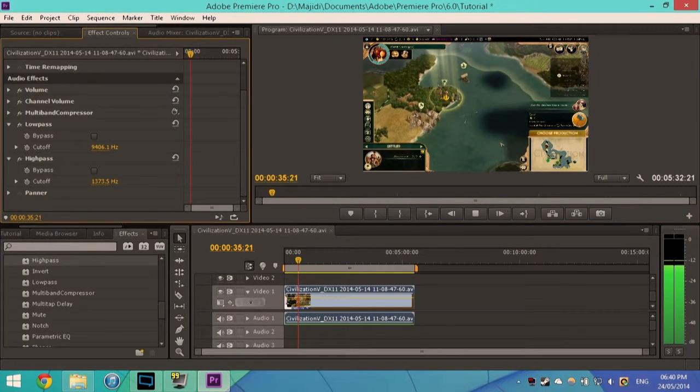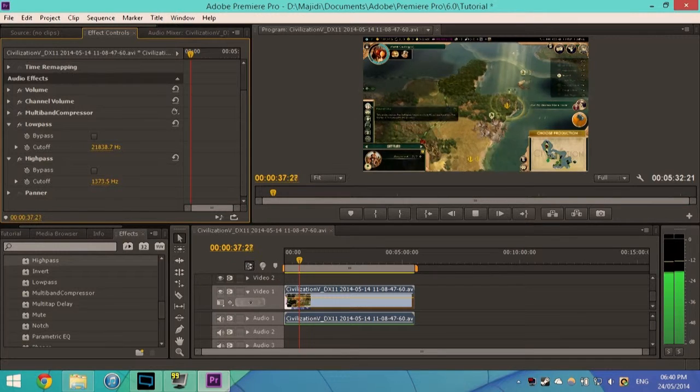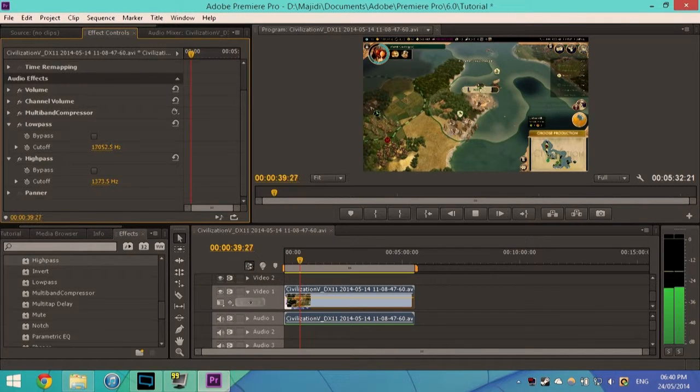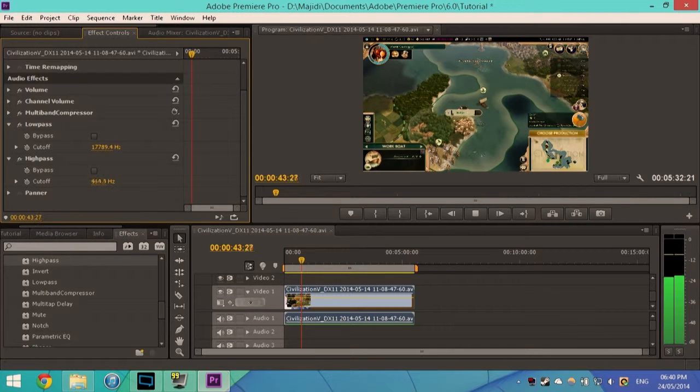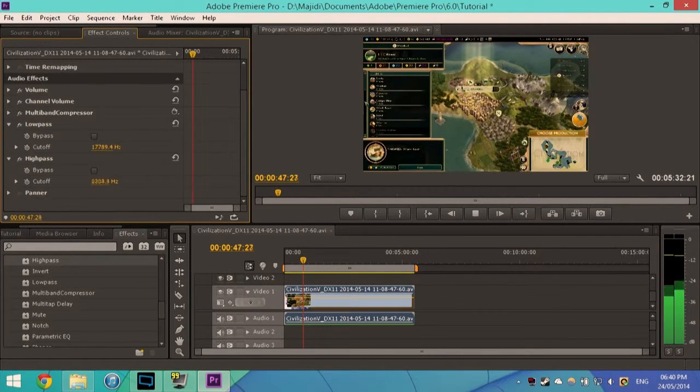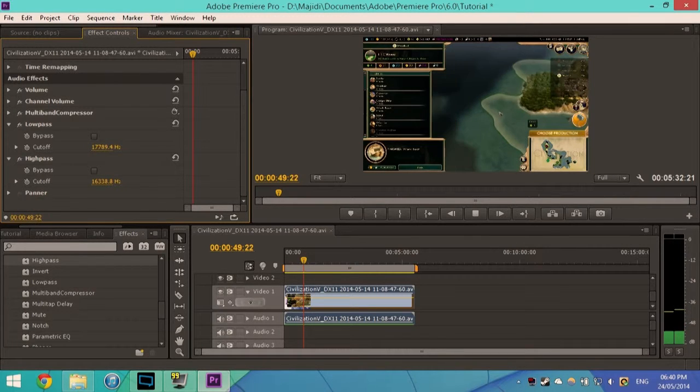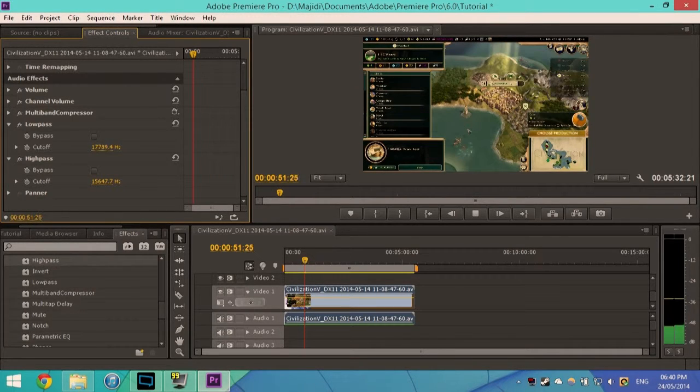Let's just increase this. We'll go about 18,000, I guess, and then we'll decrease this. See, it sounds better. If you go all the way up, see, you can't even hear it.